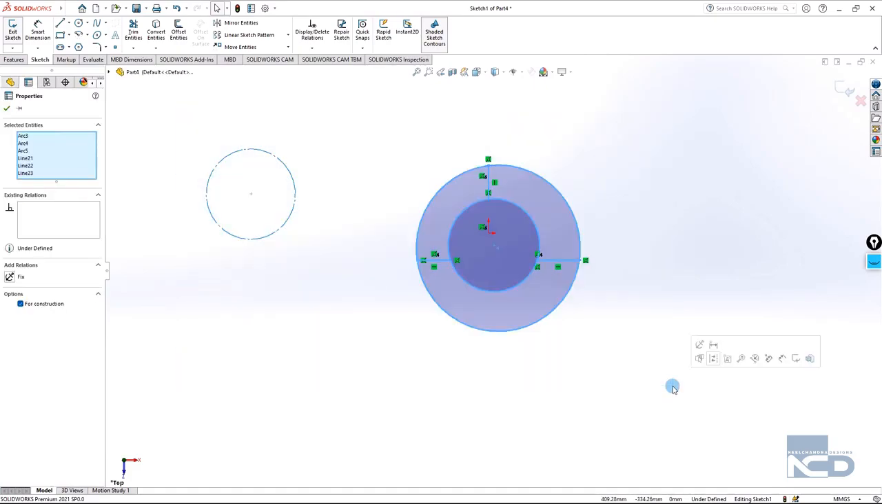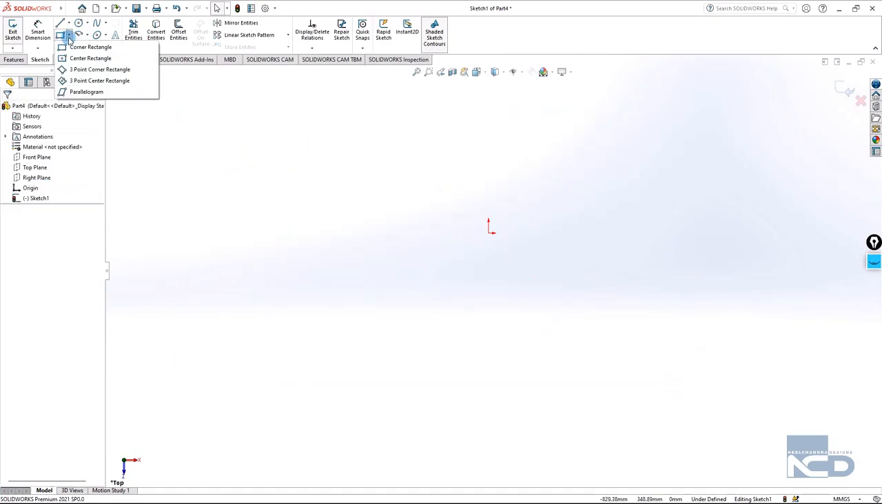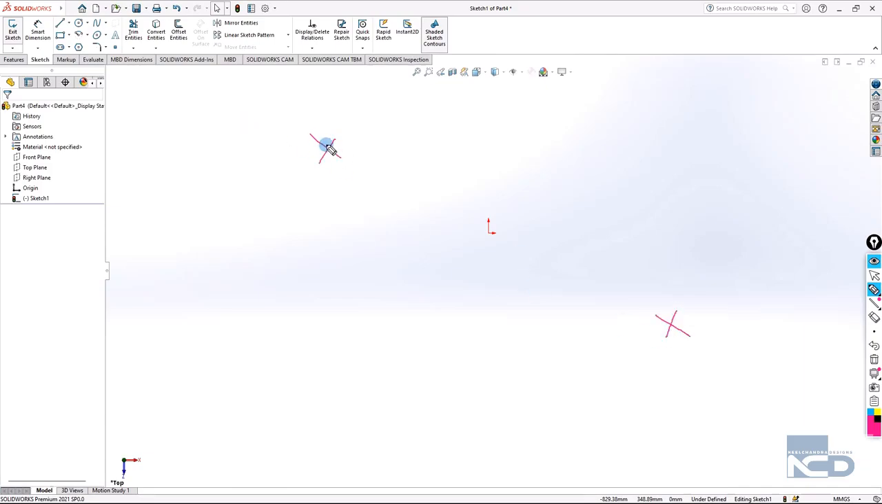Similarly, we have the rectangles. Just go for the rectangle and you will see that there are a lot of types of rectangle that SolidWorks provides to you. The first one is a corner rectangle. So basically it requires two corner points: this upper left corner and lower right corner. If we have these two points, we can create a rectangle accordingly.